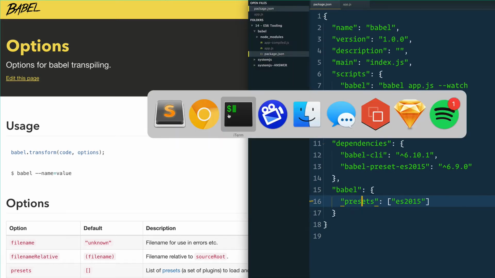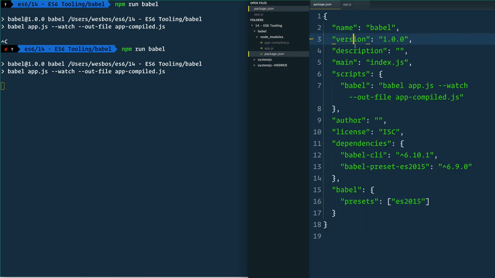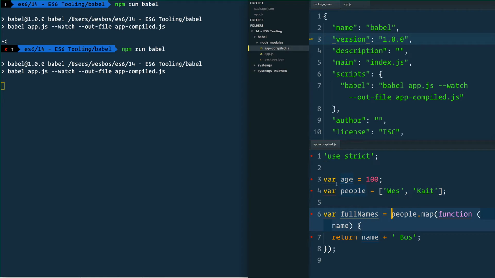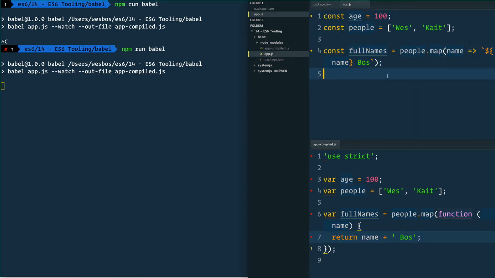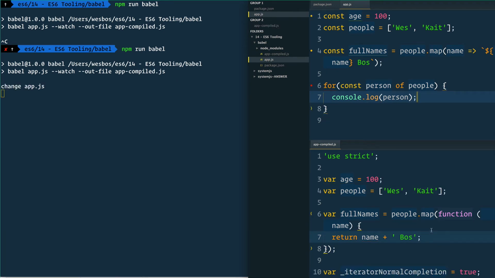So I think we should be able to now run, quit it, and then npm run babel, and it should kick out an app-compiled. If I open up my compiled in a new tab here, there we go. Look, it's telling me that we use var here. We have fullNames. It's using proper functions, using concatenation. And now anytime that I write any sort of ES6 in here, for person of people, const, console log, person, give that a save. It will rerun here. And look at this.